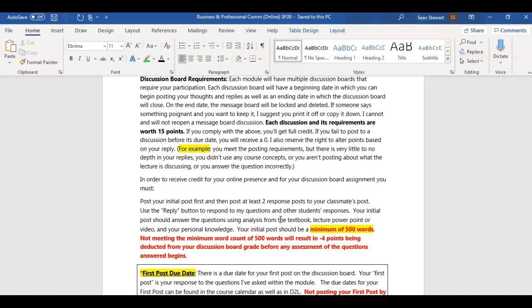There's no need to type out the question before your answer. However, if you do type out the question before your answer, the question itself does not count towards your 500-word total. So typically, after the first module has closed, I try to grade that discussion board pretty quickly. The reason I want to grade it pretty quickly is because I want you to be aware of what you're doing either correctly or incorrectly for the DBs so that you can make that adjustment for the remaining modules.